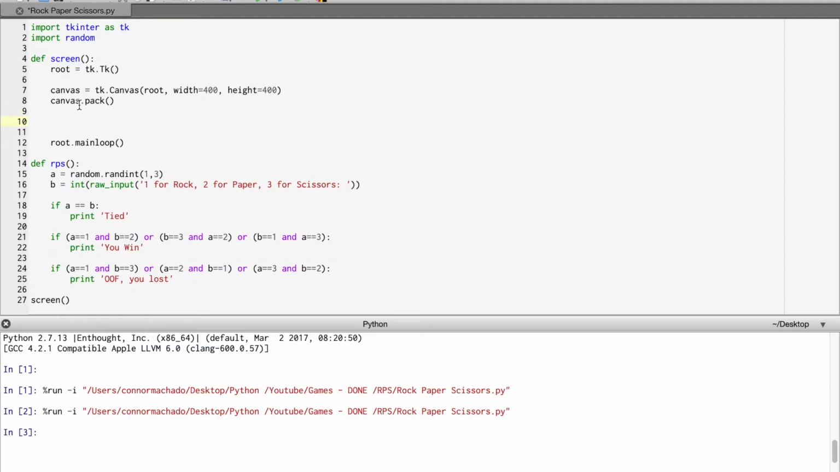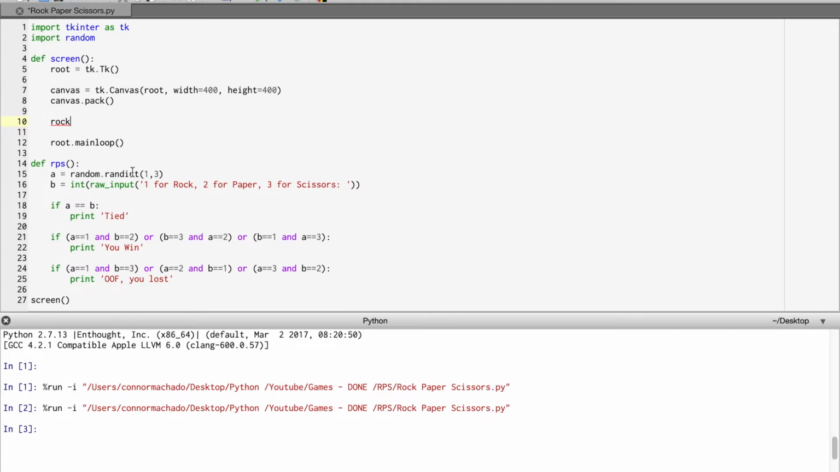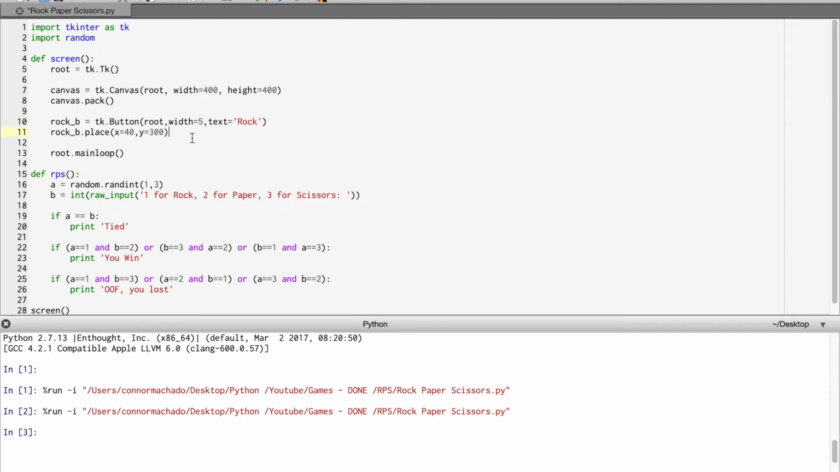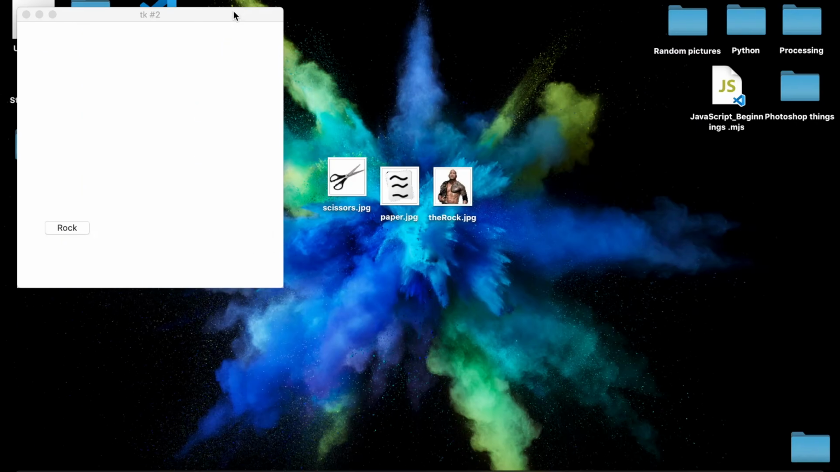All right, now we need to make some buttons to communicate between our canvas and our rock, paper, scissors function right here. So we'll make rock_b equals tk.Button. It'll be on the root. It will have a width of 5. It will have text equals rock. It will have a command, but we'll put that in later. Then we need to place it. Dot place, x equals 40, y equals right in the middle of the screen, probably lower, 300. So we'll test this out. And there you go. There's our button.